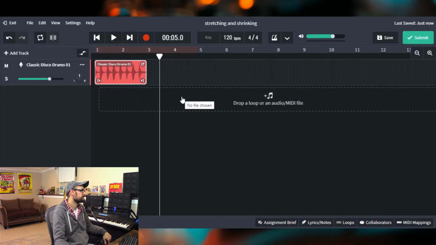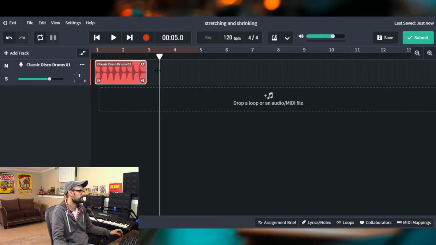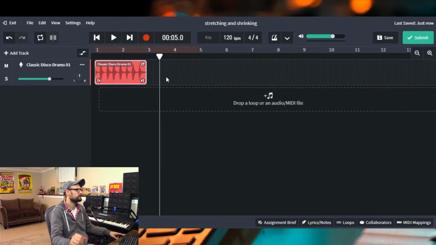Awesome. Love the drum beat. Very classic disco. Only problem is it lasts for about 4 seconds. Well, no song is 4 seconds long, so we need to stretch it. We need to make it longer.